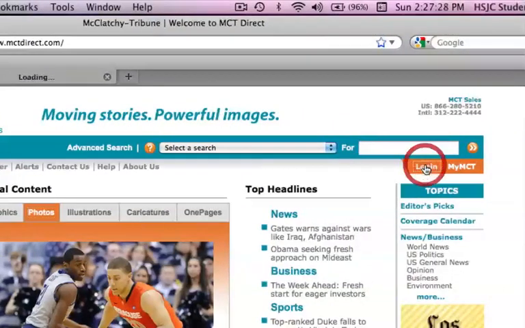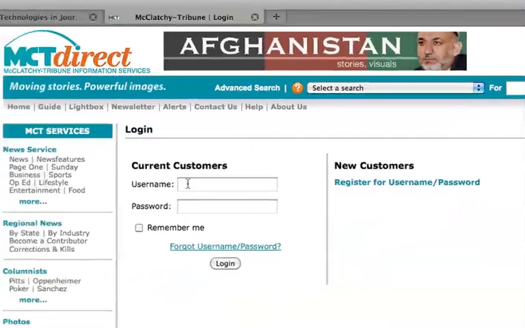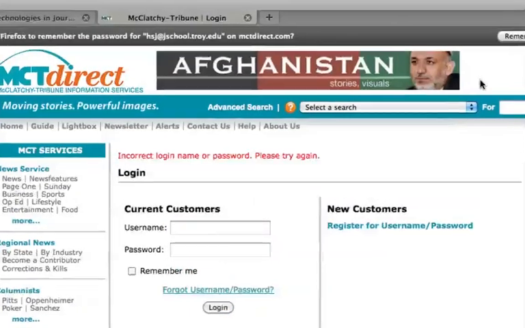Well, we're going to log in. And we have a username and a password that we're going to type in. Then we're going to click on Login. And again, this information is going to be shared with you by your instructor. Once you have typed in both your username and password, you can click on Login.